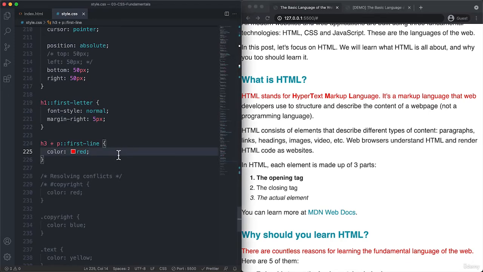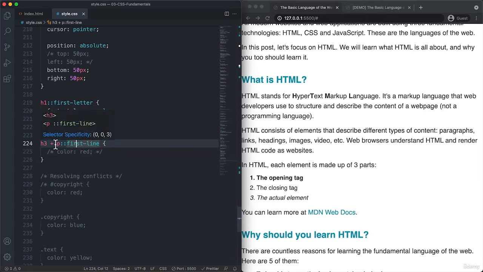But let's actually turn this off. It's not that helpful, but I still want to give you the reference here of first line and maybe even more importantly, of the adjacent sibling selector, which in some cases is actually quite important. All right, but now let's actually use the probably most used and most important pseudo elements, which are the after and the before pseudo elements.